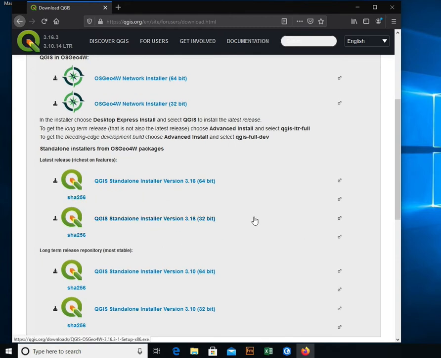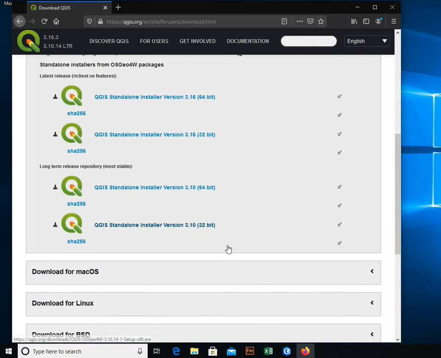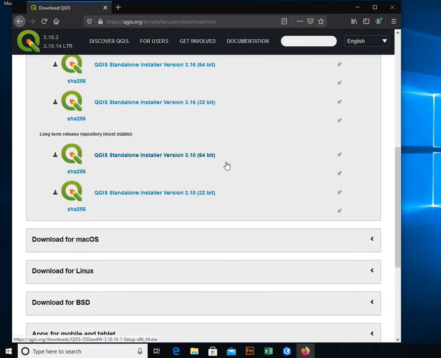So here's the first decision point. Most of you won't be doing the network installer. If you're coming to this video, you're probably just getting started. And then you have this standalone installer for the long-term release and the latest release. So we'll go down to the long-term release. And there's two versions, the 64-bit and the 32-bit.